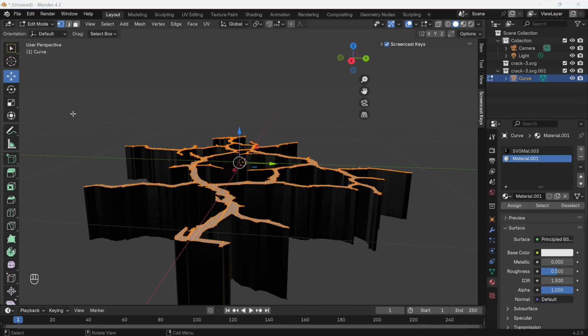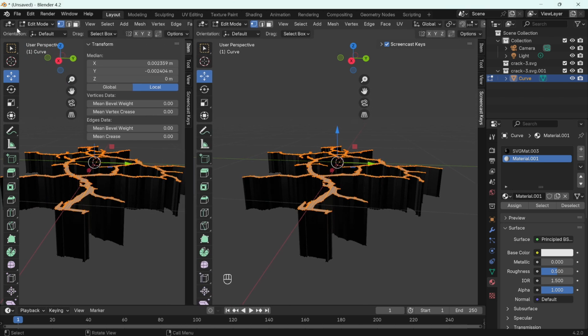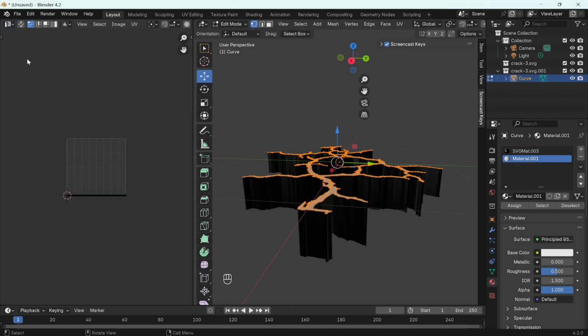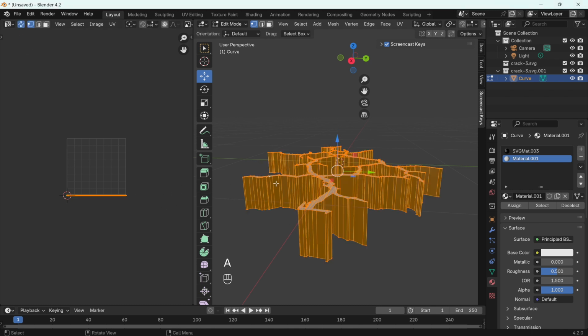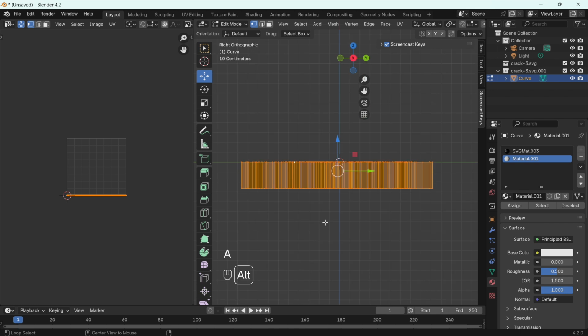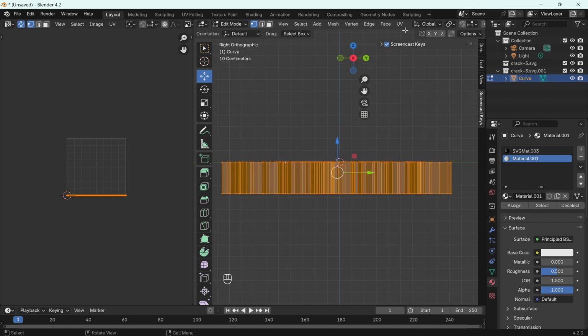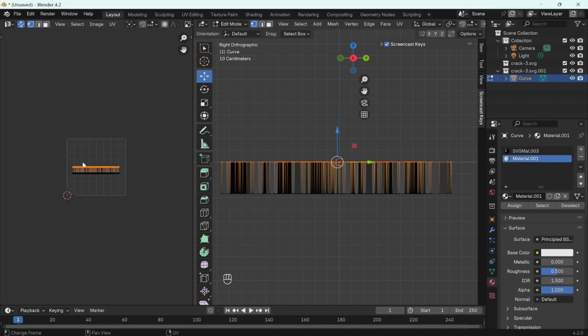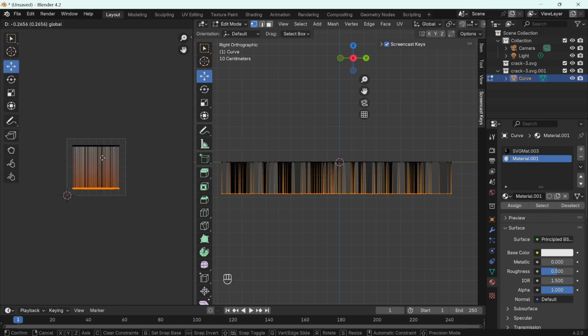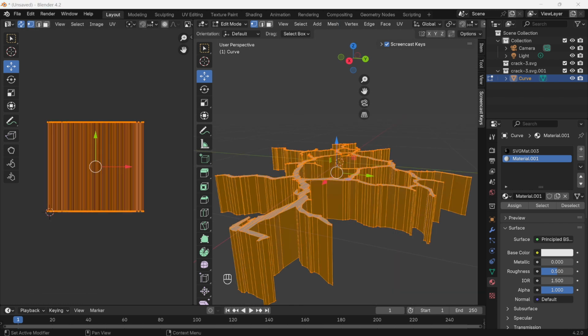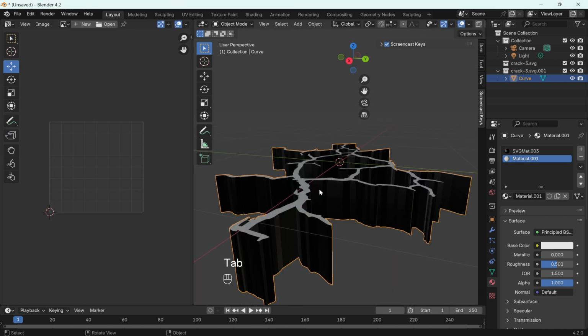Time for UV unwrapping. Split the screen, select the UV editor. Now select the UV sync option. Select all the polys, use orthographic side view and go to the UV menu. Click on the project view, adjust the vertices to cover up the UV space. Our crack model is ready to get exported to Unity.